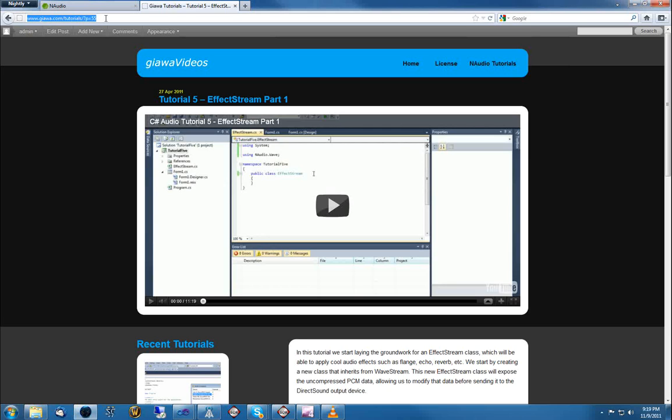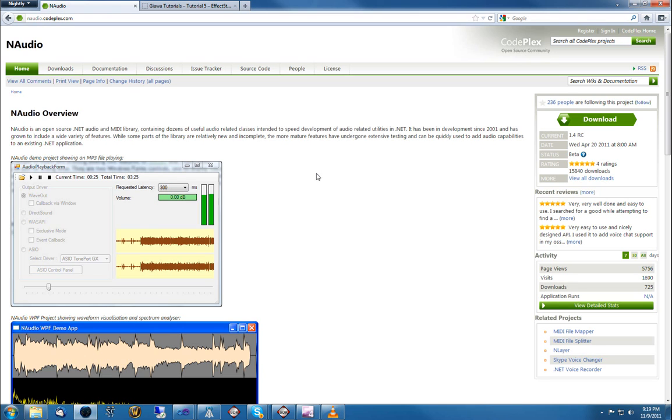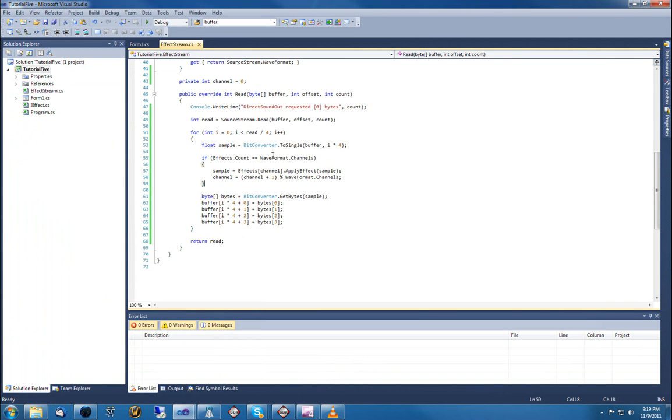Right then, you can go and grab the code for EffectStream Part 2 right off my website. It's www.giawa.com/tutorials, or if you've been following along, you can use the awesome code that you've been writing. And this code, of course, is using the NAudio framework, which is available for free at naudio.codeplex.com. Right, we'll jump right into it.